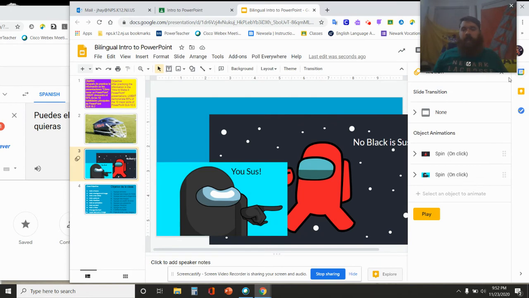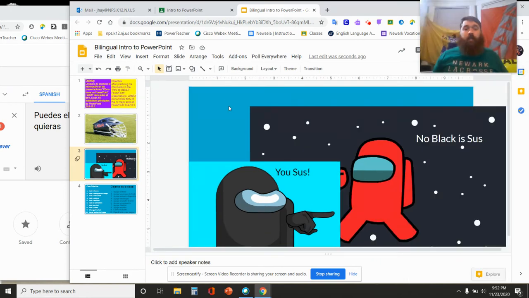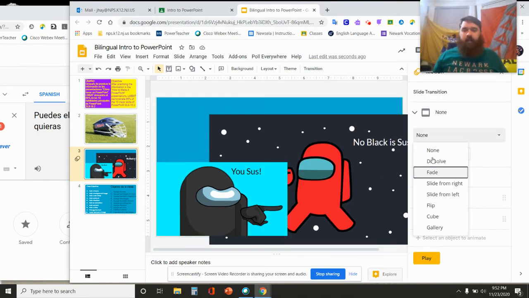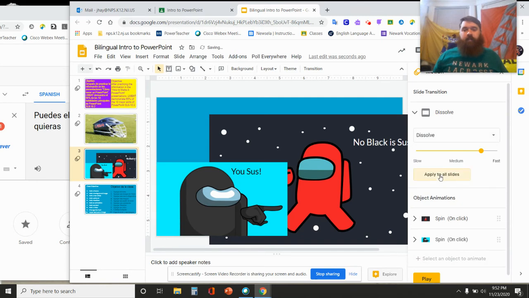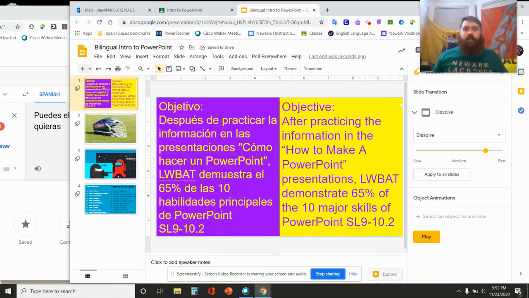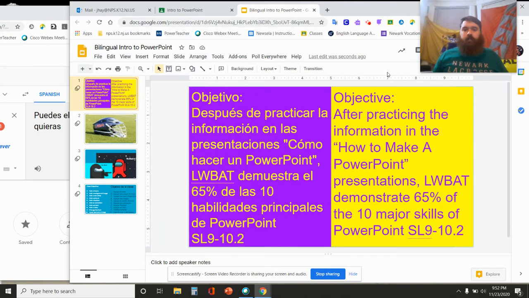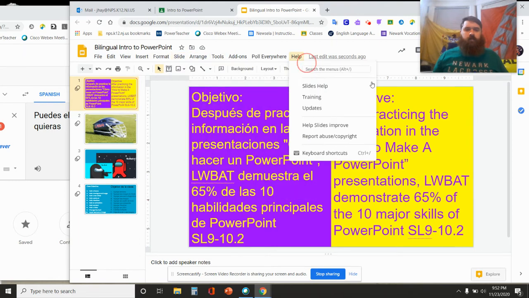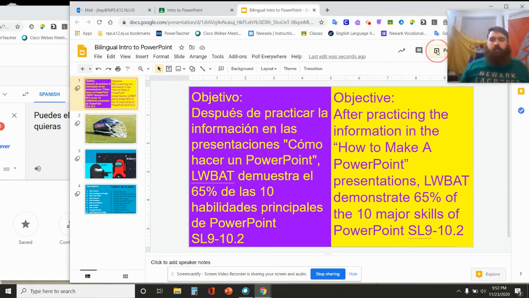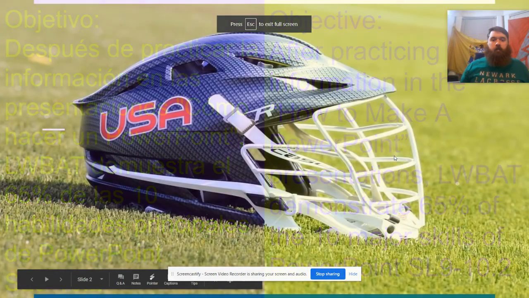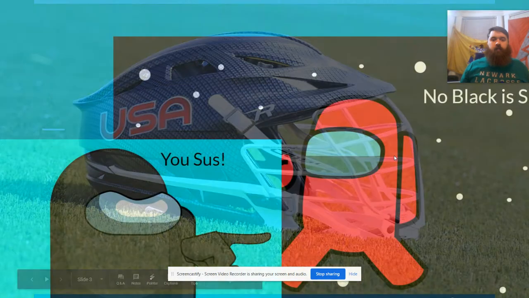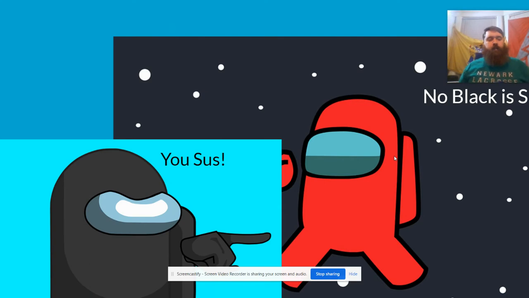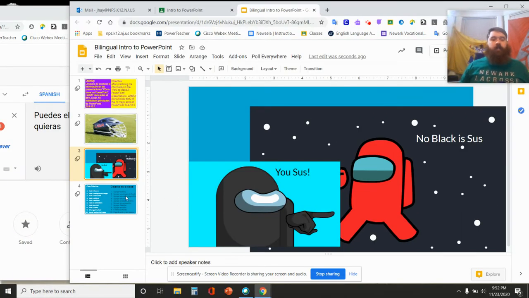So if I wanted to have the whole slide change, I would use transitions, which are up here. That way I could make a dissolve, and I could have it apply to all slides. So what that does is when I switch slides, you get the transition. And now he spins, and the other guy spins. That is how that works. So that is transitions.